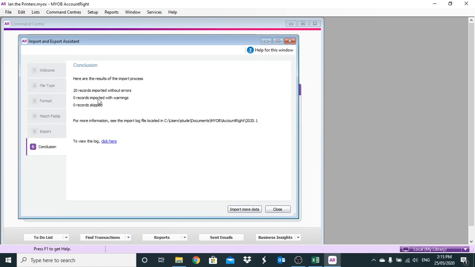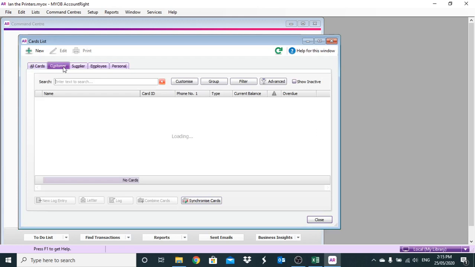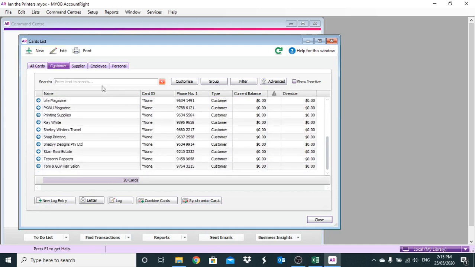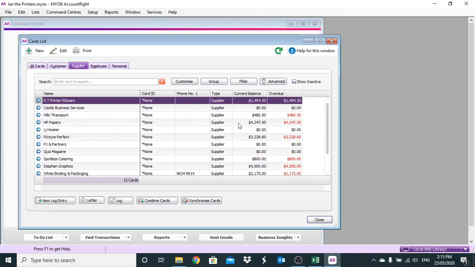20 records have been imported without any errors. Close that one off. If I go back into my card list and I go into my customers, I should see all those imported customers appearing now. As follows. And my suppliers are here as well. Now, my suppliers have got current balances because we've already put in those pre-conversion sales.